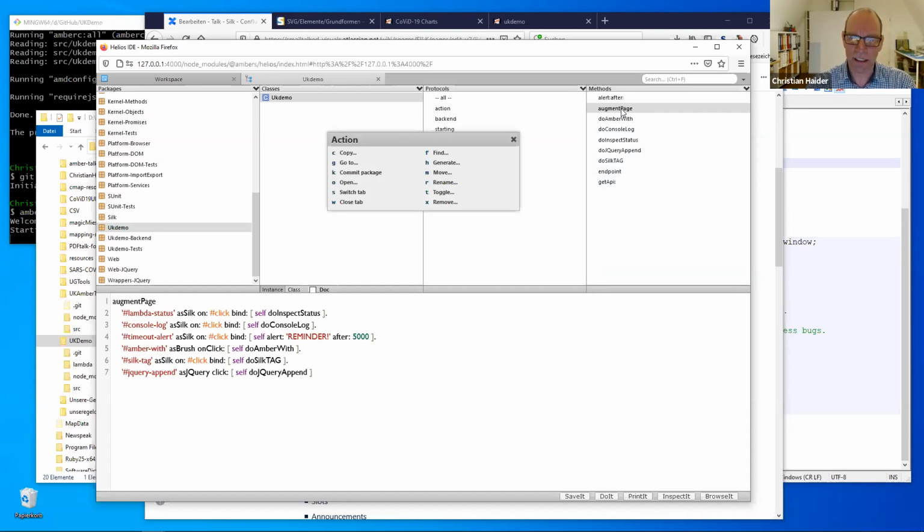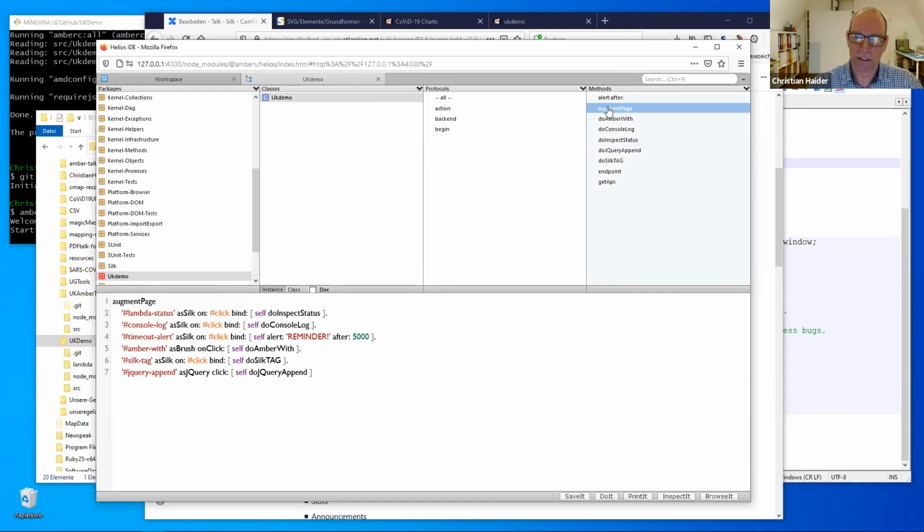So a menu of actions, and you can use just the keys to select things. For example, if I would like to move this method, augment page, I press M, and then I get another menu, move method, yes, and then I move the method to protocol, that's T. Okay, and then I select a protocol, let's say begin. Poof. So now we have begin, and the method is in here.